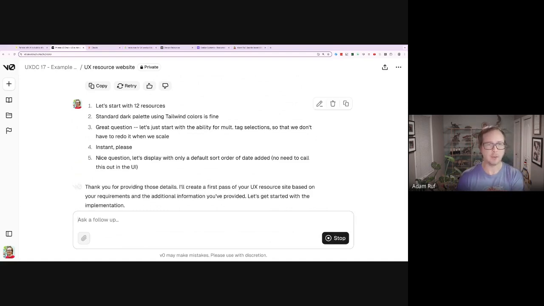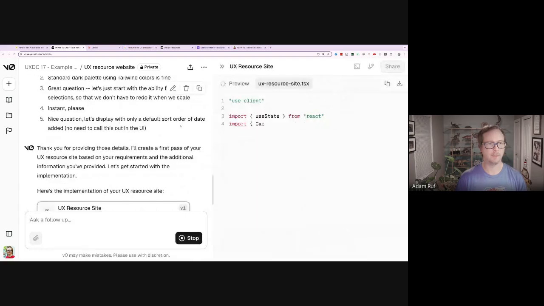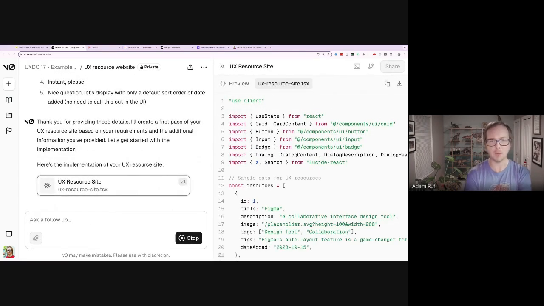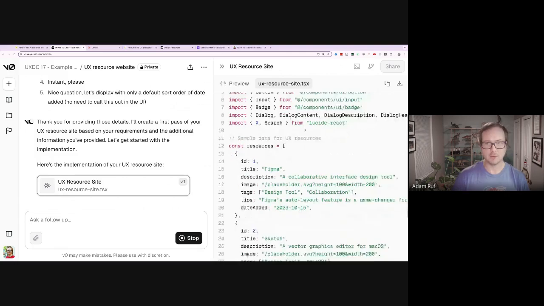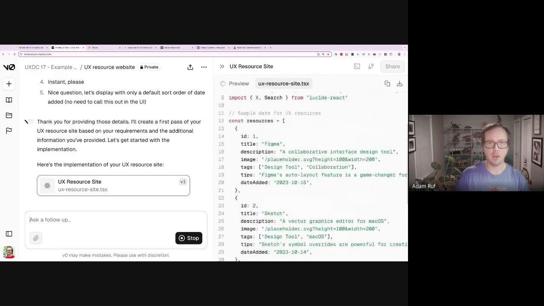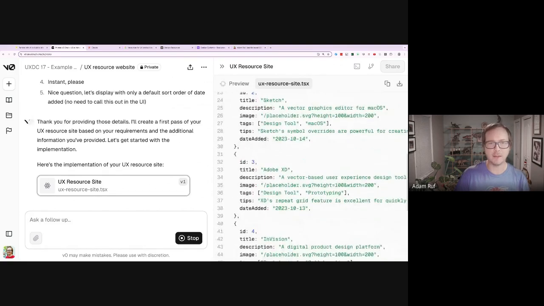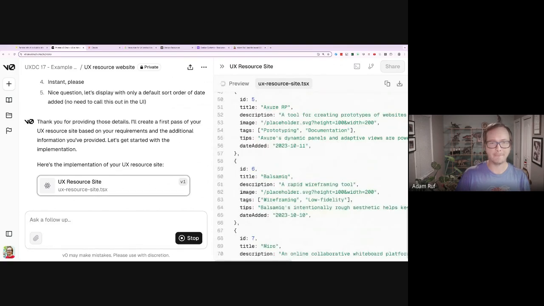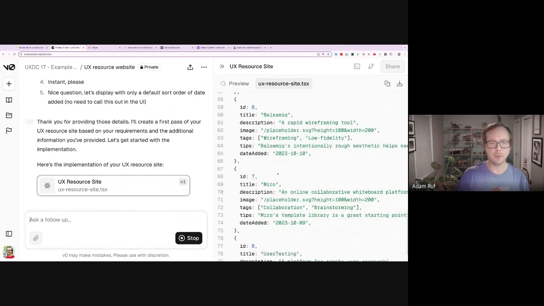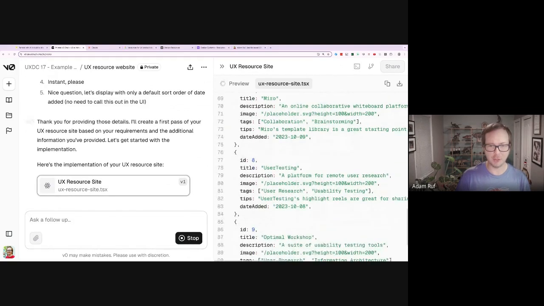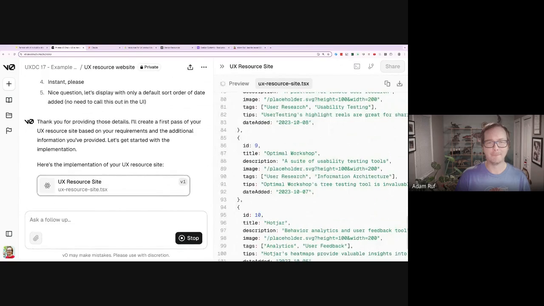V0's thinking, they're creating a first pass. So now it already started coding. Look at it go. So fast. Oh, it's actually filling in some information too. It's giving me some sample data. How nice is that? What did it pick? Interesting. It picked some, user testing, one of my first jobs. That's fun. Optimal Workshop, Hotjar, Zeppelin. So it's doing a bunch of content stuff.